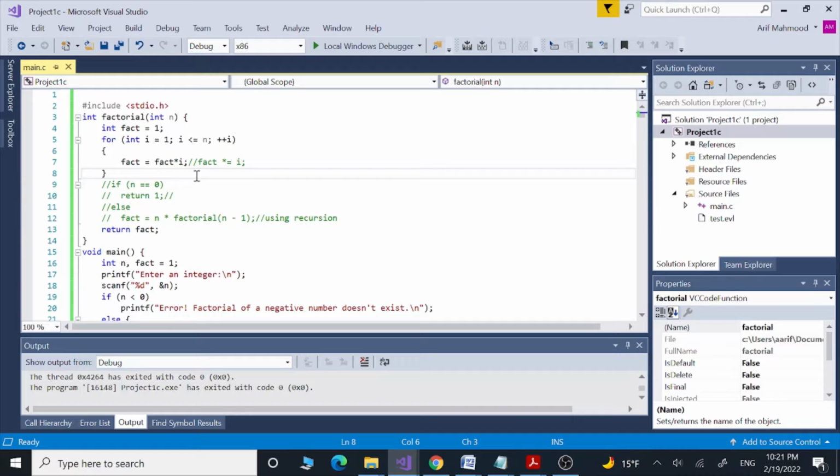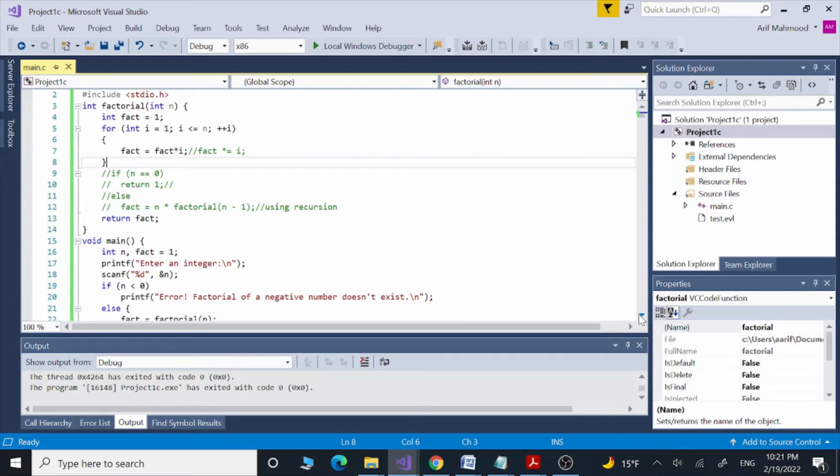In the same way we can run the for loop as many times as needed to calculate the factorial of 5 or 6 or 7 or 8 or whatever, even a bigger number. Then we return our value. This is our complete program.